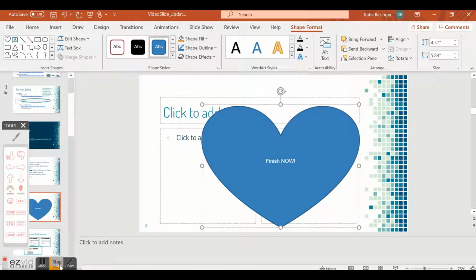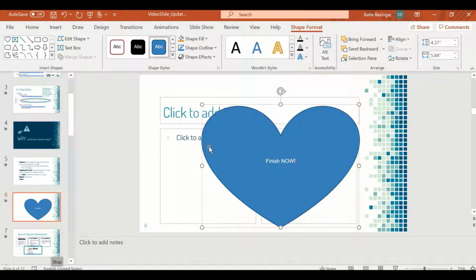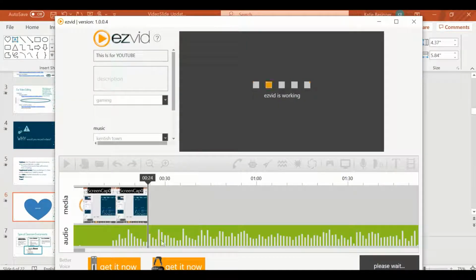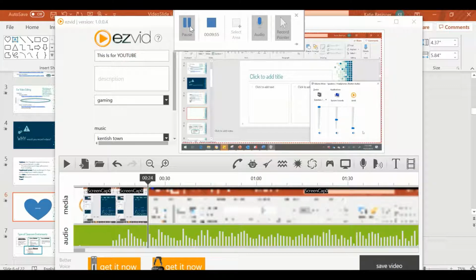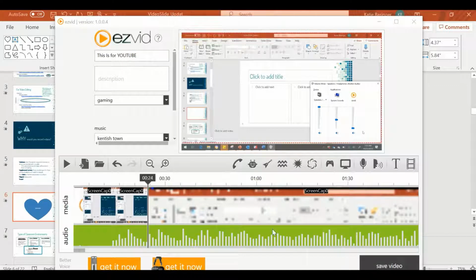Alright, so that's going to be the end of my Ezvid video. And then you just hit stop over here in the bottom corner. Now Ezvid does take some time to process, so I'm going to pause my video while it processes. Okay, so as you can see, it finished processing, and if you hit play, you'll see it plays your video that you recorded.